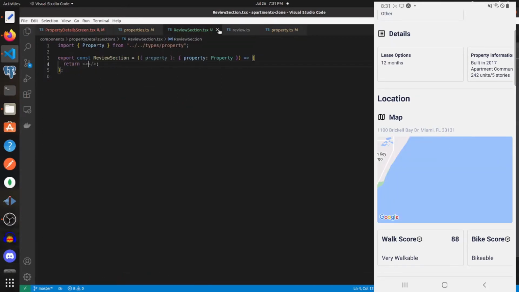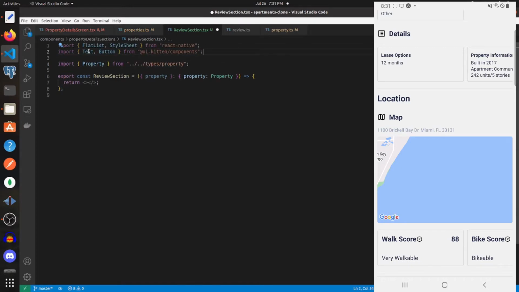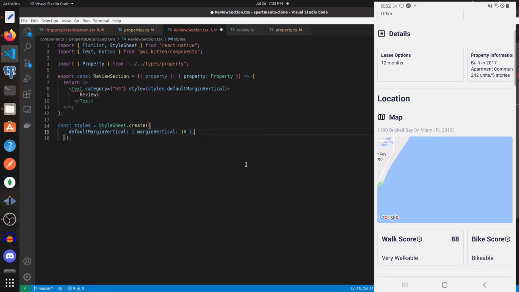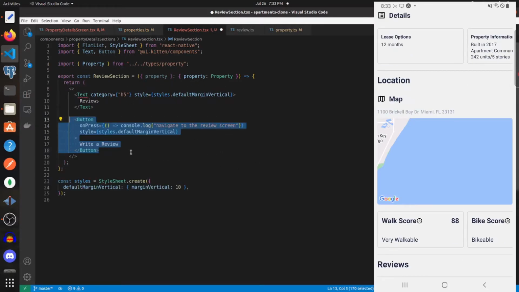Now here within our review section, let's add some imports. And those are going to be flat list, style sheet, text, and button. Now let's create our styles, and then we'll create a text component. It'll say reviews and have a category of H5 and a style of default margin vertical, which is just a margin vertical of 10. And beneath this, we'll display a button which says write a review. And for the on press event, it will just say navigate to the review screen, and the style is going to be default margin vertical.